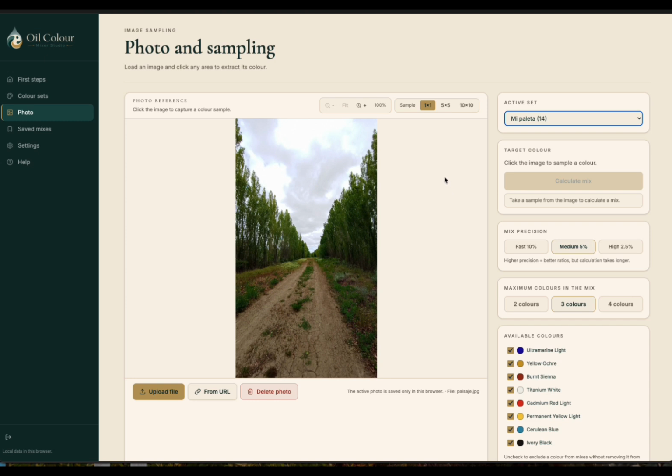A 1x1 sample takes the color from one specific point in the image. It is useful when we want a high level of precision in a small area. A 5x5 sample is the standard size. It averages a slightly larger area and usually works well in most cases. A 10x10 sample can be useful on smoother or more uniform surfaces because it samples a wider area. In this example, I am going to start with a 5x5 sample.